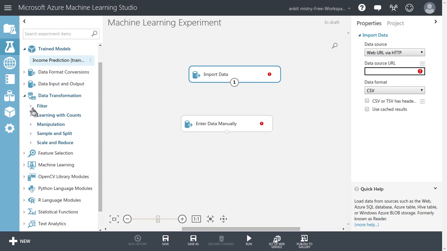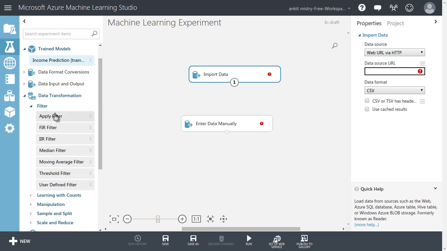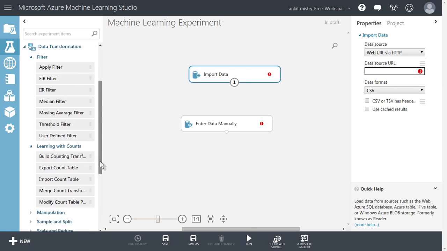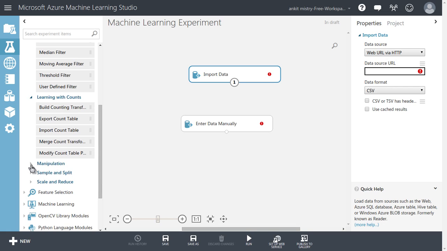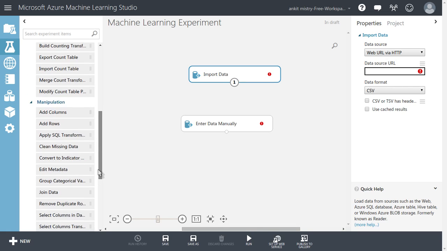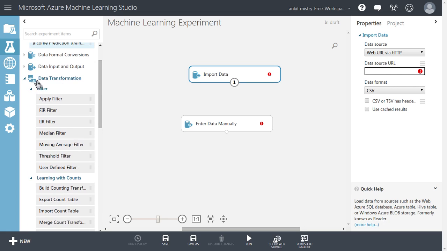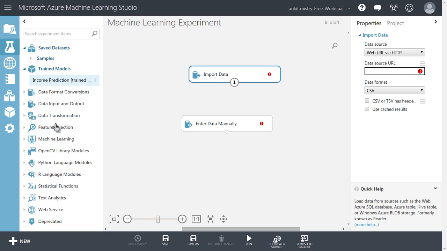Suppose you got this data and you want to do some kind of operation, you want to apply some filter, like a median filter. These are all image processing related filters. FIR is a signal processing related filter. After that, there is a lot of mathematics and statistics related calculation you can do. You want to add a column to your existing data set, you are not happy with your current data set, you want to perform a join on those data sets. For that, all those modules have been given. You want to scale those data sets, so that's why these data transformation blocks are very useful.